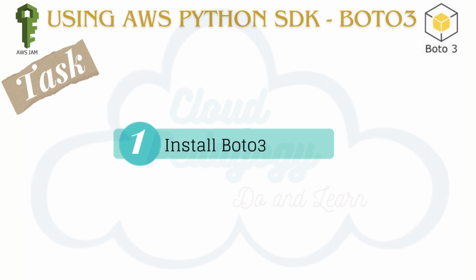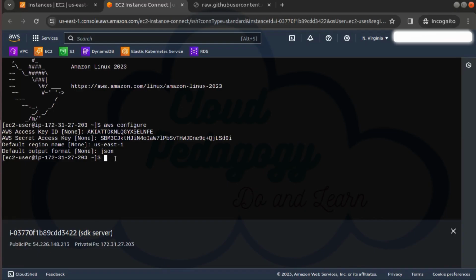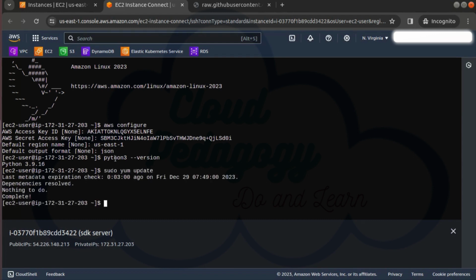Install Boto3. We have already connected to the Amazon Linux EC2 instance from the console and configured the credentials. Since we are using the EC2 connect method, Python is already pre-installed. To see which version of Python 3 you have installed, open a command prompt and run python3 --version. The instance already has the Python package. But anyhow, we'll start by updating the package list using the command sudo yum update. Next, use the command to install pip for Python 3.